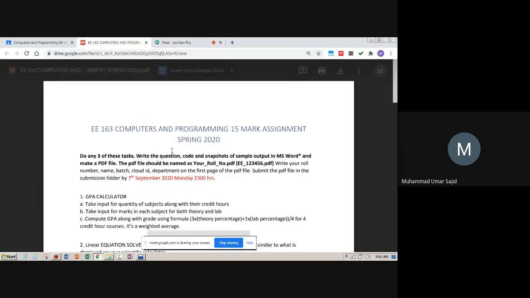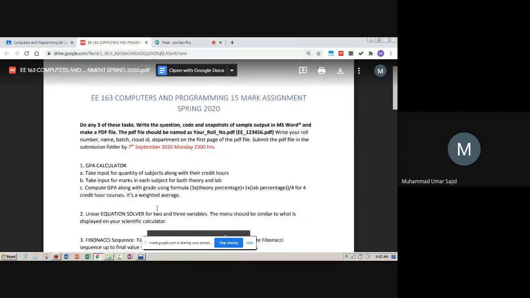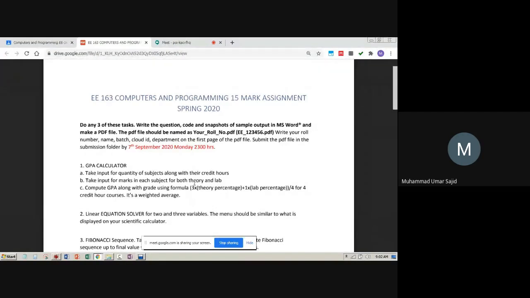And you have to create, in the first page you will write your name, roll number, batch, cloud ID, department on the first page of the PDF file, and in the next pages you will write the question, and then you will write any 3 of these. You will write any one question, and then you will write its code, and then you will copy paste the snapshots of the output, so that it will show that the code runs correctly. And then you save the PDF file.